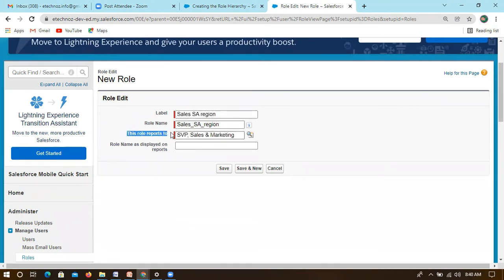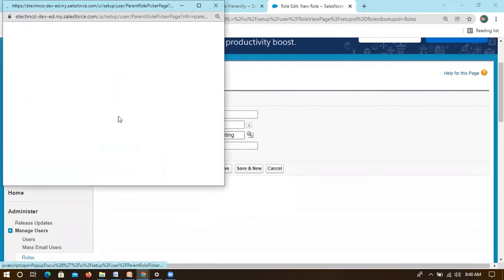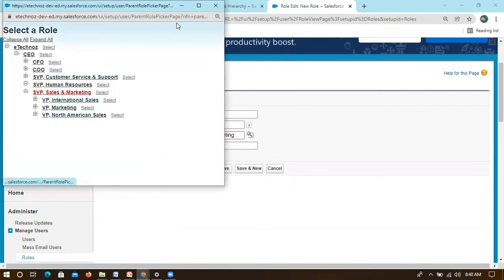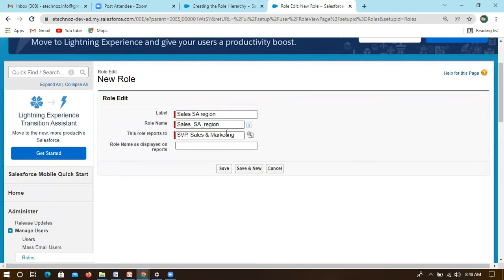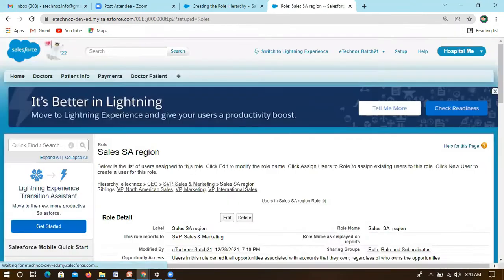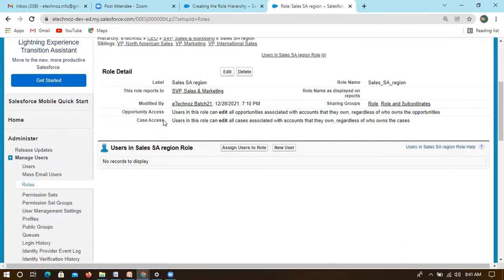Whatever access the user who has this role has, he has to report to this manager, so the manager can also see that information. We can also change this at any time, but right now I'm going with sales and marketing and just save this. So we have created one role now. We have not assigned that role to specific users.